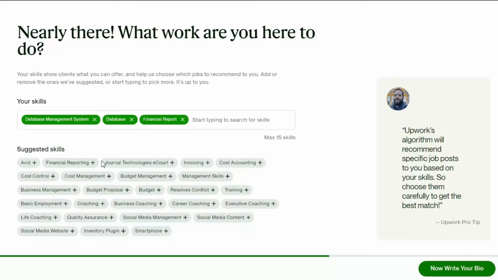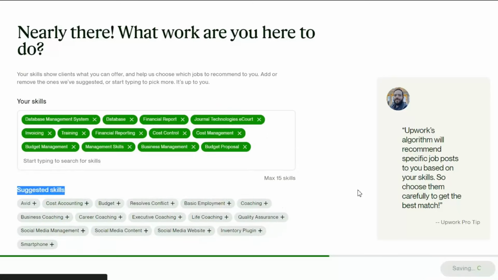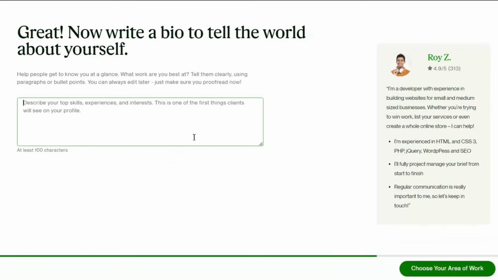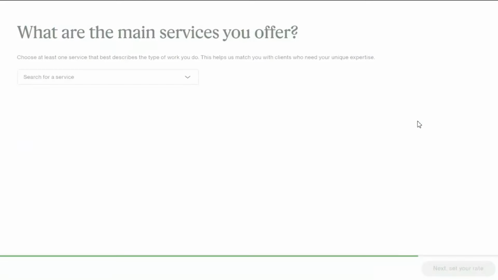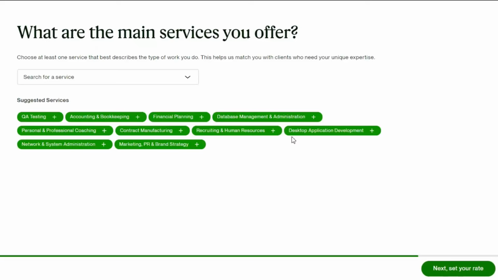Next I need to add skills. Next I need to add my bio here. They have given an example on the right side: I'm a developer with experience in building websites and so on. You can write according to your own bio here. That should be at least 100 characters. You can also write a professional bio by using ChatGPT. I have already created a video on it. You can watch. Next I need to add the main services I'm going to offer.